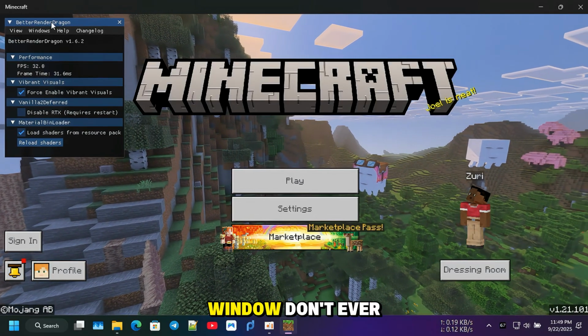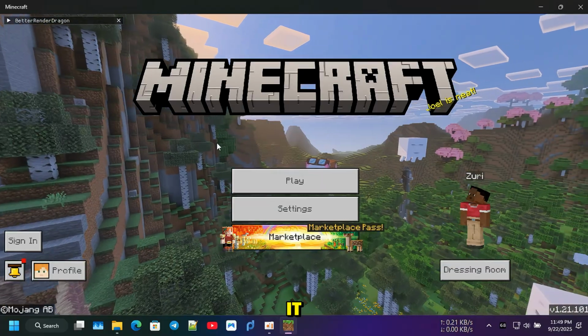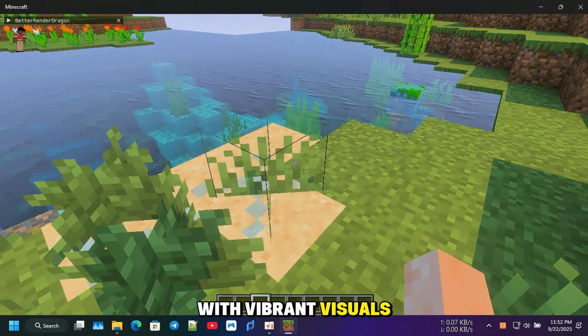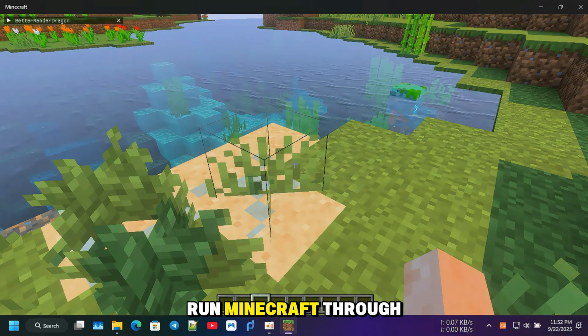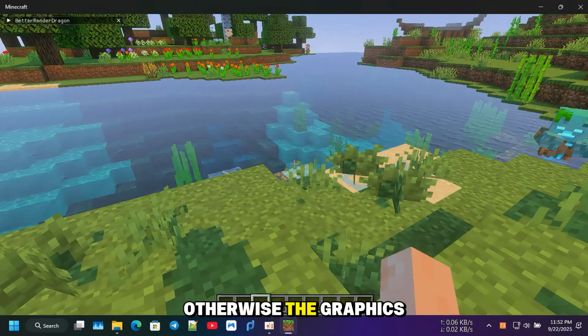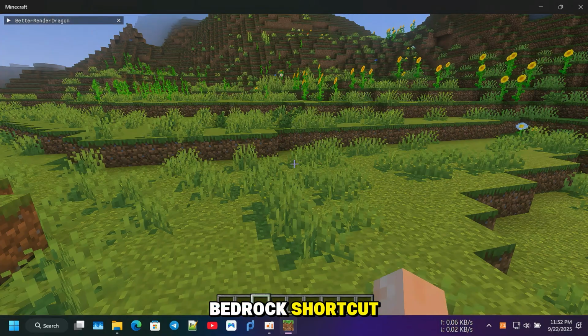And about this window, don't ever close this window, just click on this down arrow button and minimize it. And from now, in order to play Minecraft Bedrock with vibrant visuals graphics, you have to run Minecraft through the launch minecraft.bat file every time. Otherwise the graphics settings will reset to default if you open it through the Minecraft Bedrock shortcut.